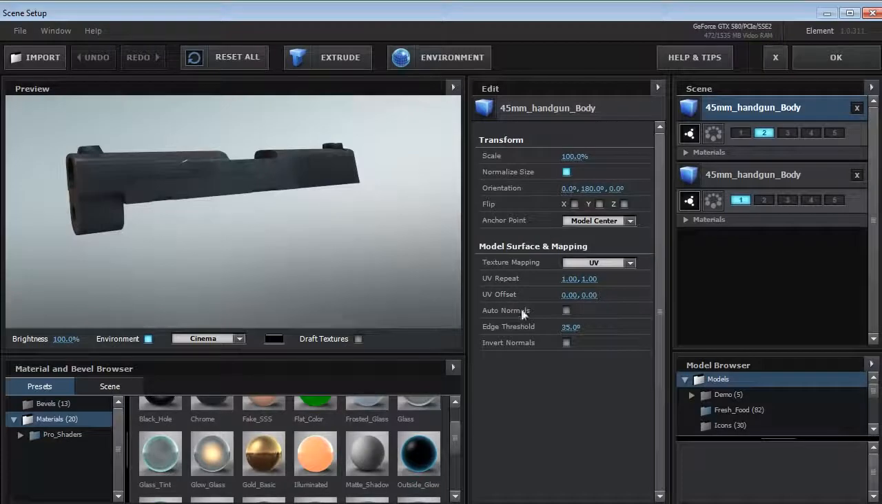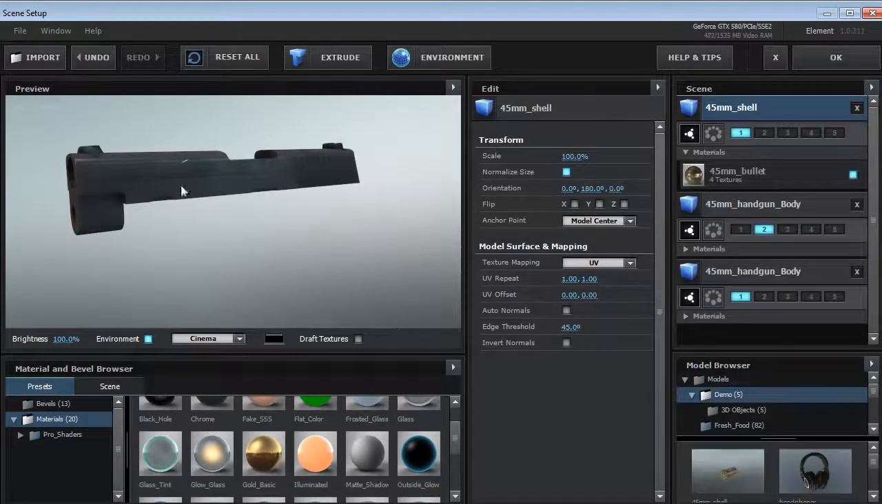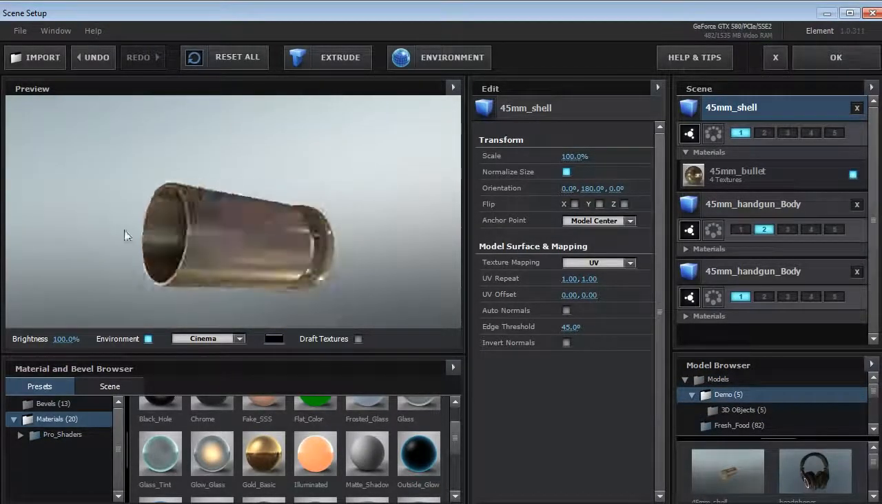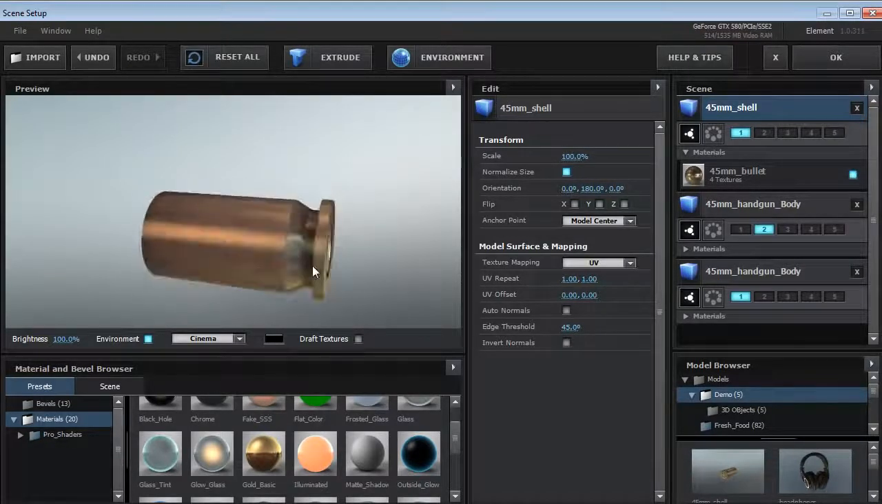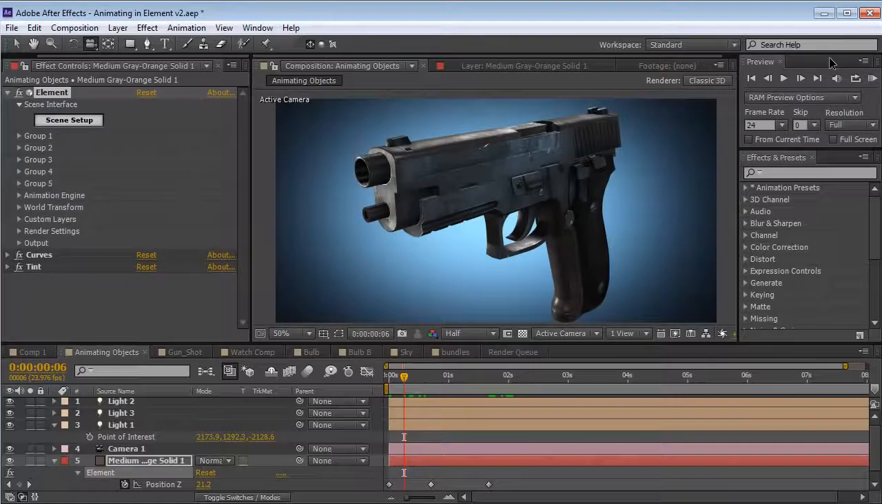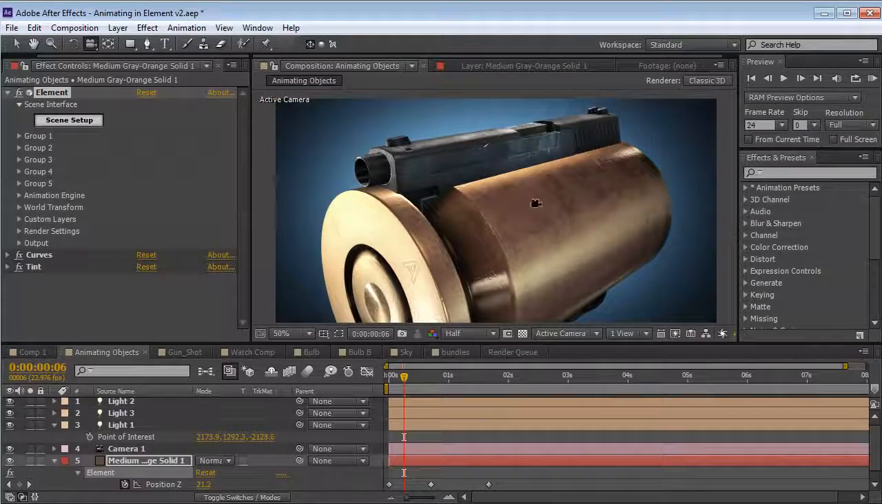We could come back inside here, and I've got this shell casing that's inside of this demo model. This is also part of the projectile weapons pack. And I can say put this on channel 3, hit OK. Now it's a separate model, so it's going to come in at the normalized size.